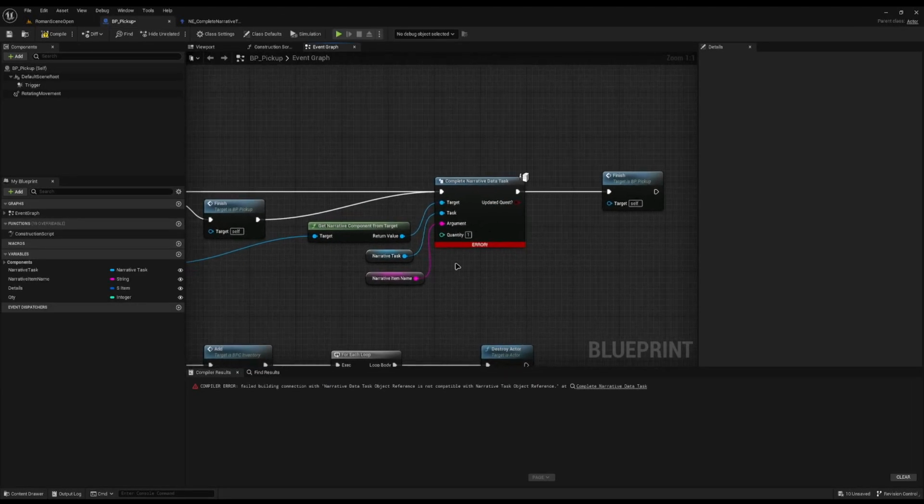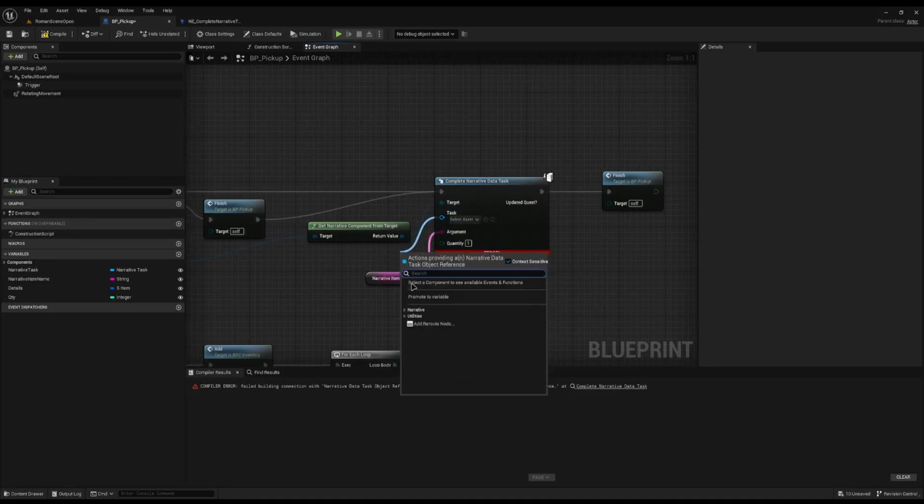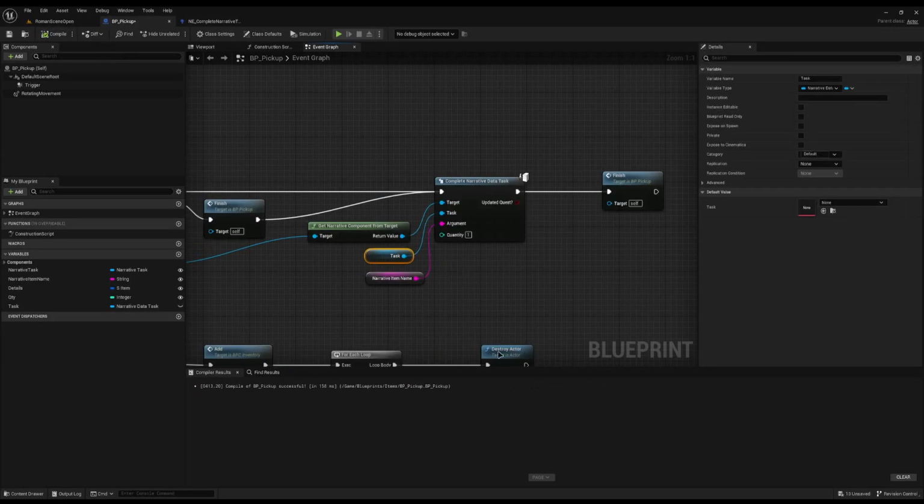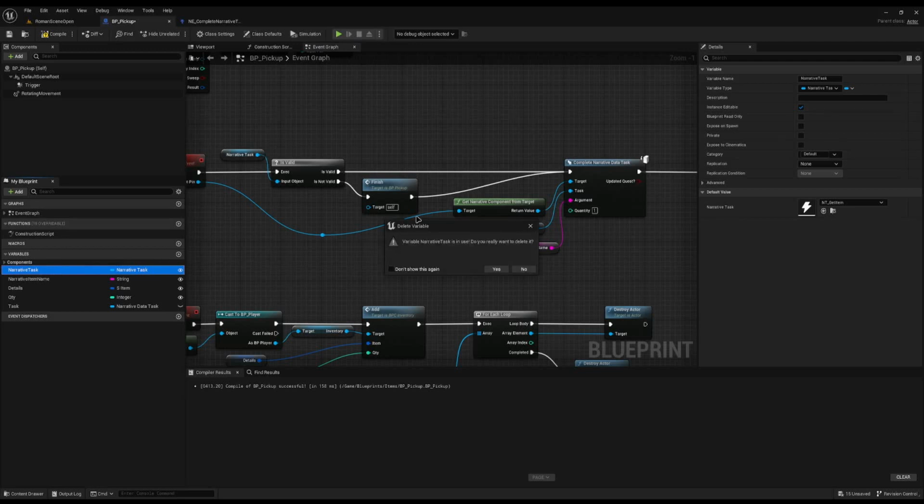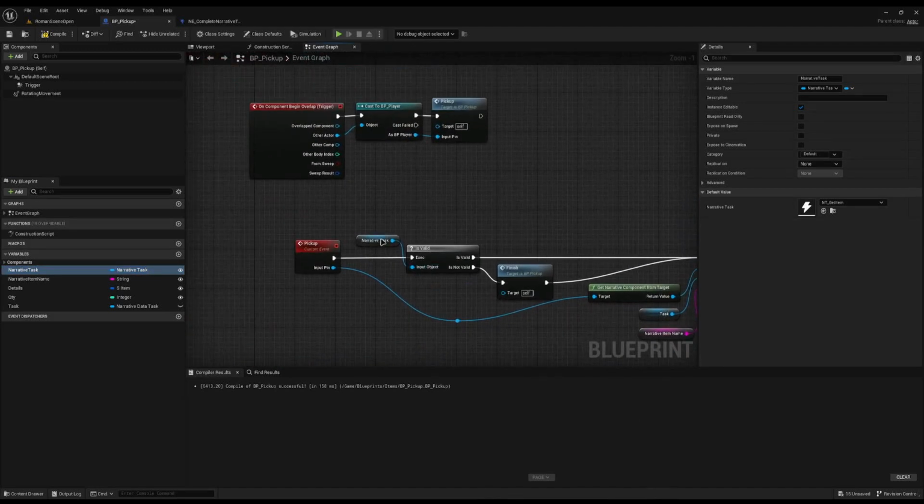And then back in the pickup, it should be as simple as deleting the narrative task off, creating it as a new variable, and then once you compile, it will fix it, and then you can just simply set this to be the default task, because then everything will update. I can now delete the narrative task off, and you can see it's in use, so I need to find where it's in use.